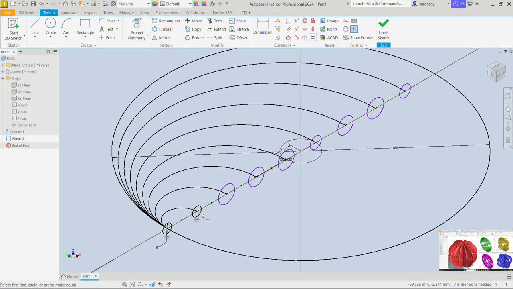Now let's apply an equal constraint to say that make this first circle and this one equal. Also make this and that equal. Make all of those circles equal. So just click on one that is constrained and click on the other one that isn't. And then finally this and that.